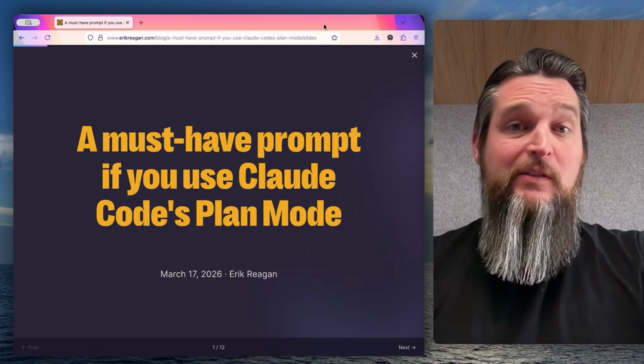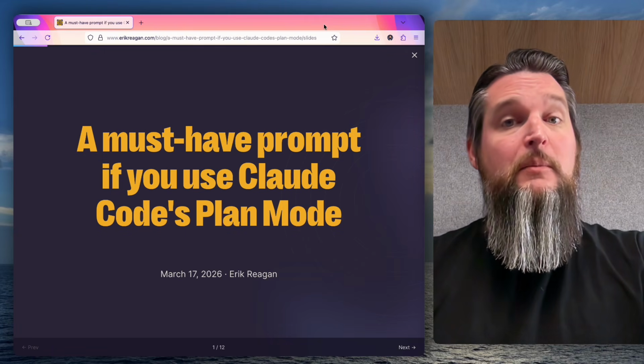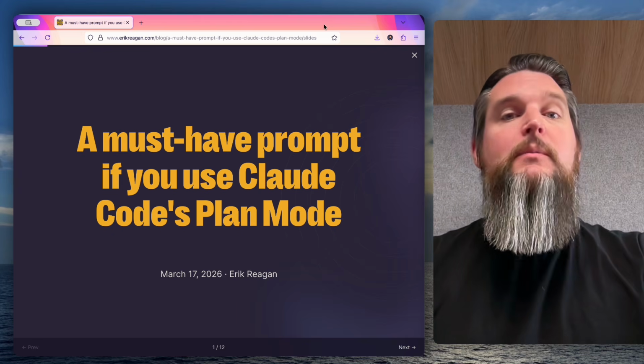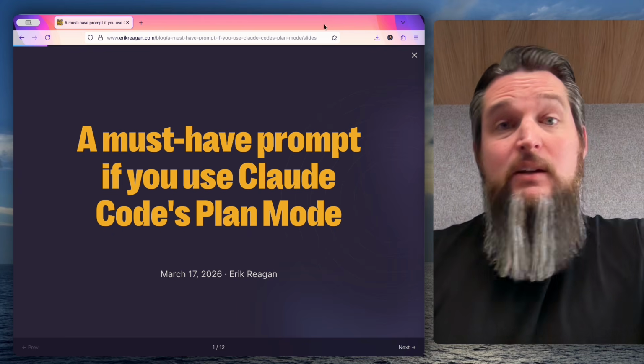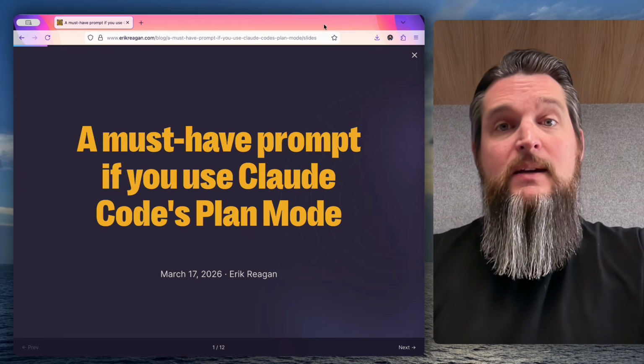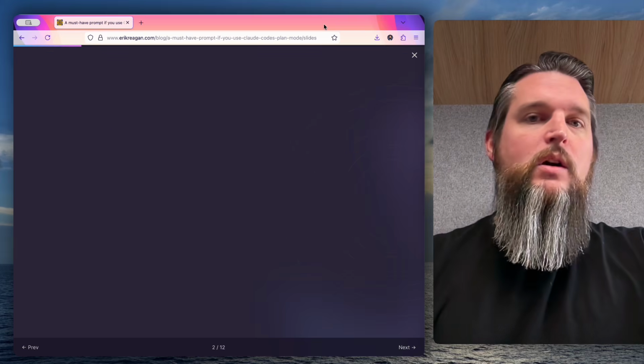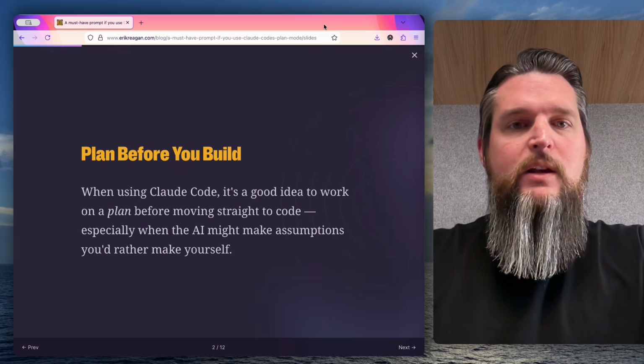Hey, my friend, if you're using Claude Code, especially if you're using plan mode, I've got a prompt that you've got to try and really just make part of your workflow. So, what is plan mode? Let me actually walk you through a few things. I don't want to assume everybody knows.